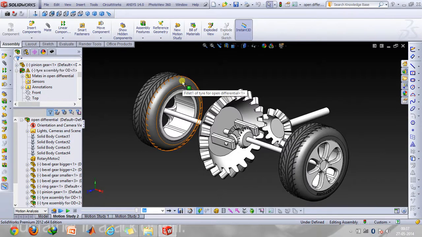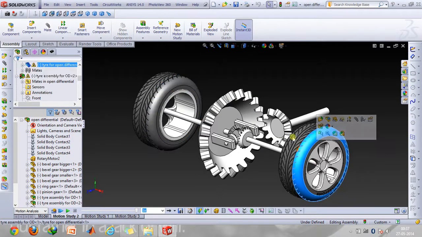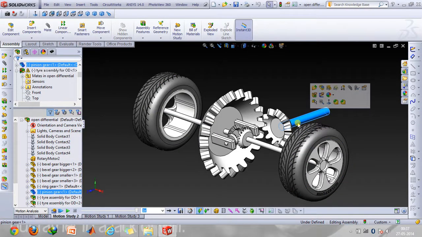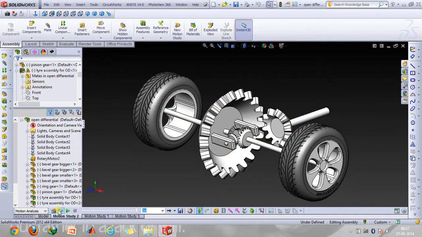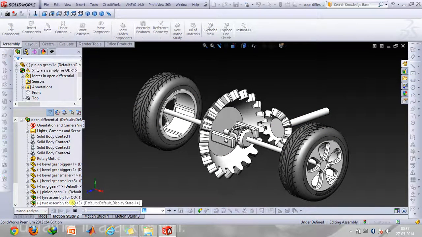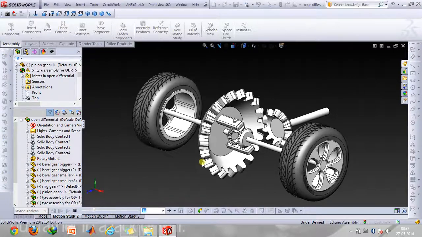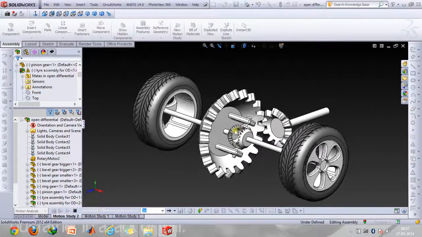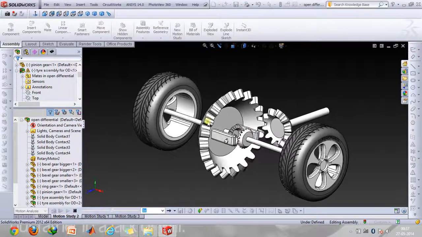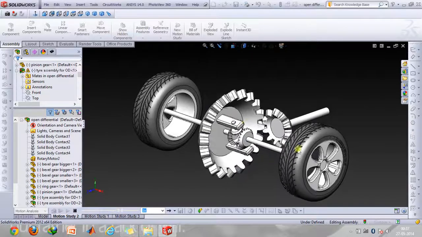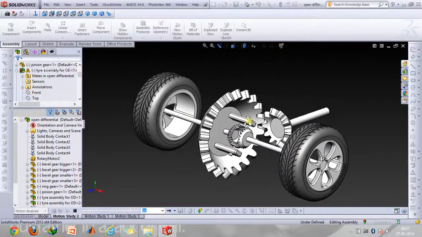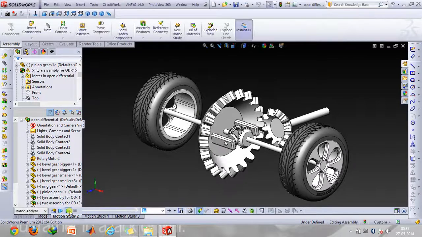And secondly, the average speed of these two wheels is the same as the speed of this pinion gear, provided the gear ratio of all the teeth is 1. So let's play the animation. Again in this animation, as you can see, the planetary gears aren't rotating about their axis, they are just moving along with the differential housing, and the wheels are moving together with the same speed.